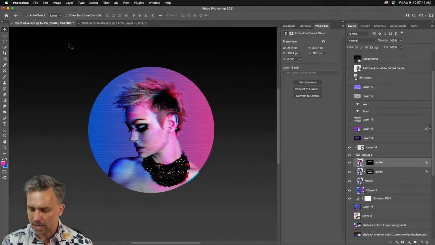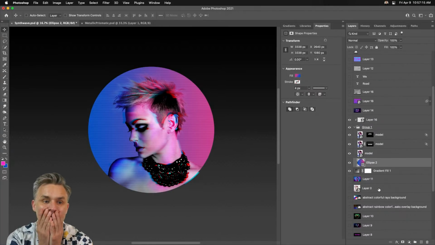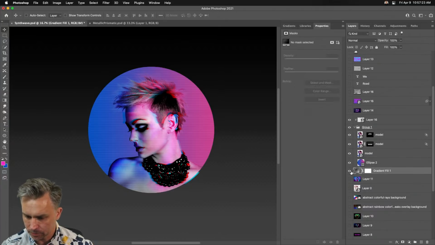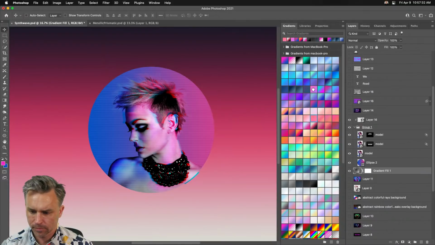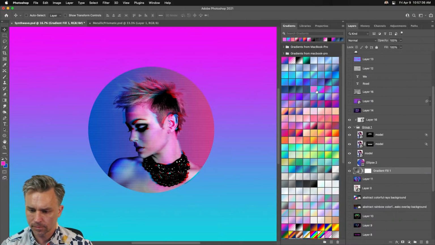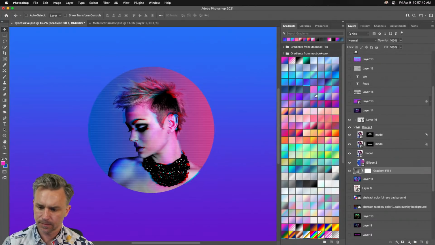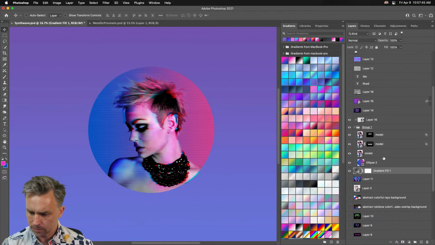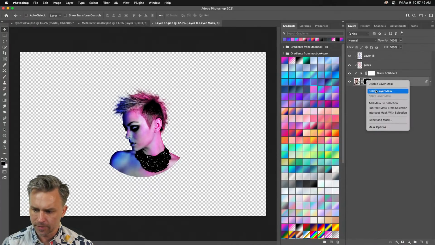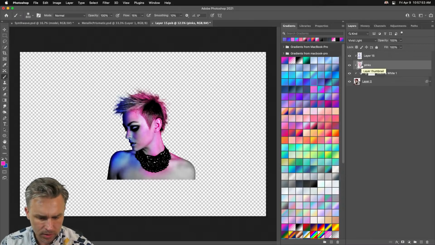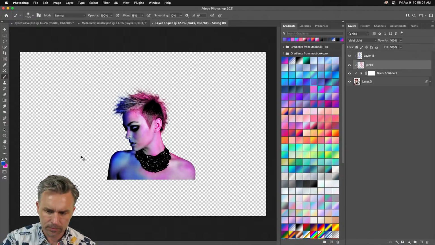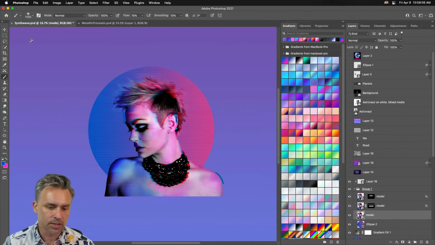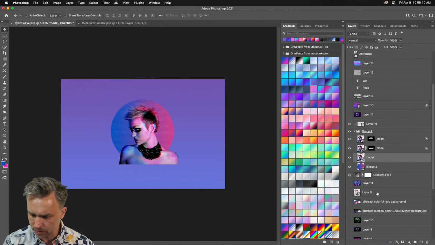All right, let's do some type. I want to add some type in here. I want to play with depth. All right, I'm going to get rid of this layer mask. Paint a little bit more on our shoulder. Down here. Okay, so I just got rid of that circle. She needs to cover more of this area.